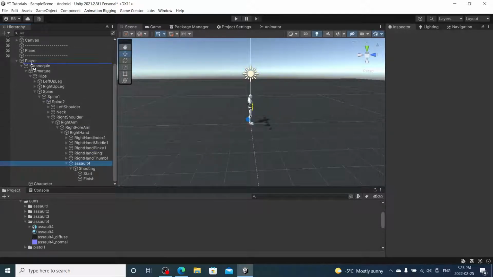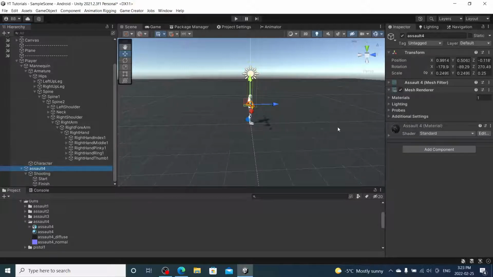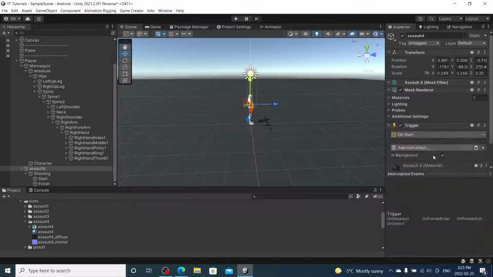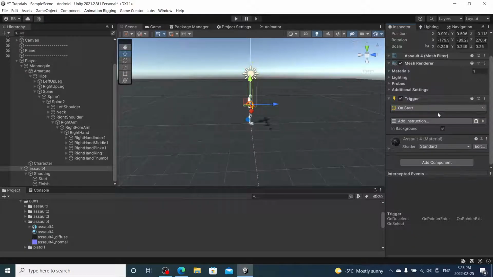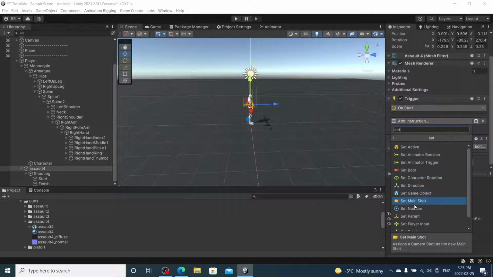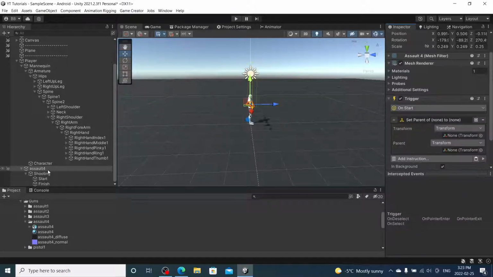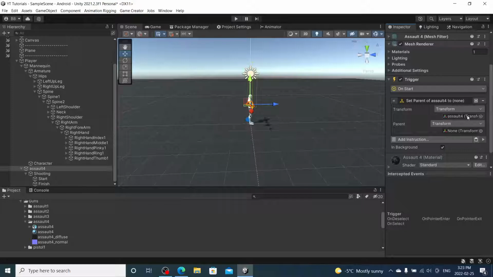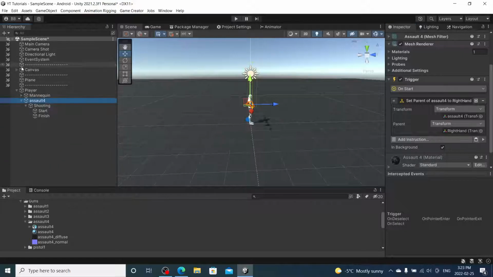I'm gonna move my rifle into the player thing for now. I'm just gonna set a trigger that sets the parent of it to the right hand off the start. So just so I don't have to go through all this, I can just hide all this for now. So trigger on start, we're gonna set parent of assault rifle to the right hand, just like that. Now I can hide all this stuff. There we go.